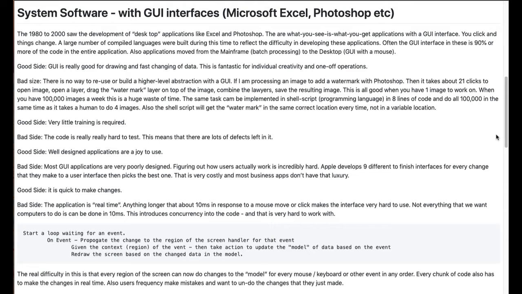The good side of GUI applications is if they're well designed, they're an absolute joy to use. The bad side is that most GUI applications are really poorly designed. It's very, very difficult to understand what users do and how they use them and what they're really expecting.